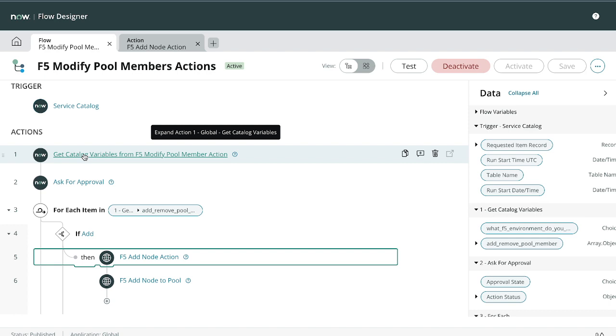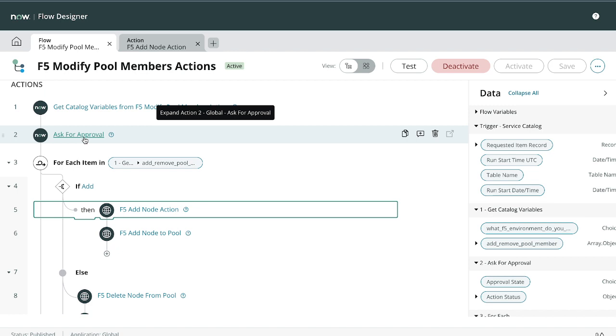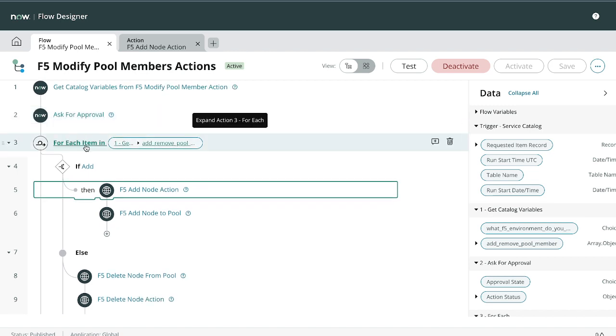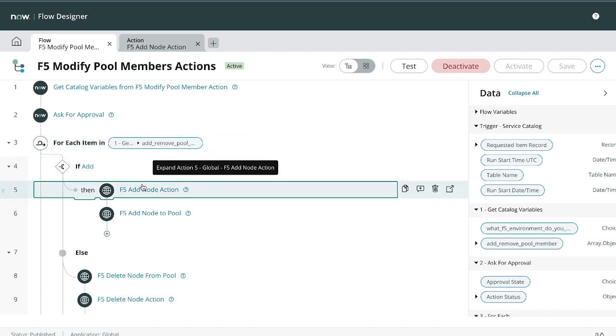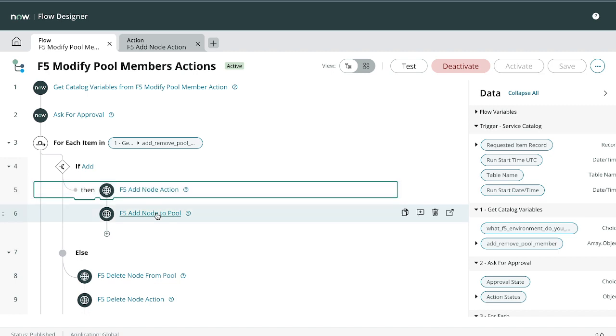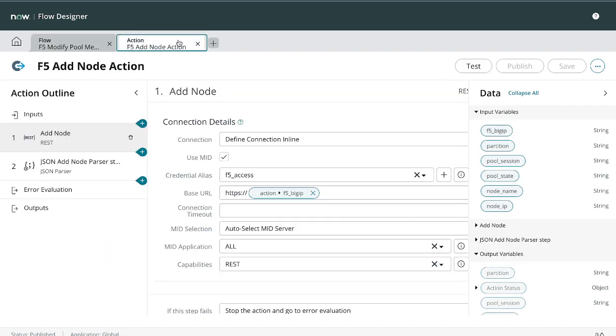Then we're performing specific actions. First, we're getting all the variables from those input fields. We're asking for approval in this process. Then for every single item inside that table, if it's set to add, we're going to add the node into the BIG-IP and then add that node to that specific pool. If for some reason it's not add and it's delete, we're going to delete those pool members and delete those nodes. So we always have a clean config inside of the environment itself.